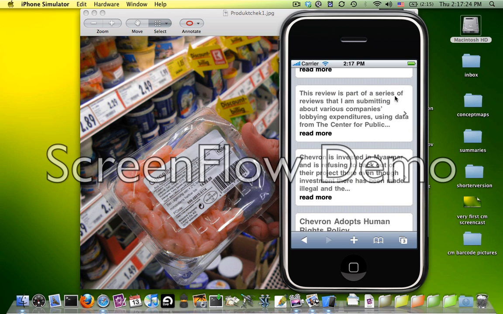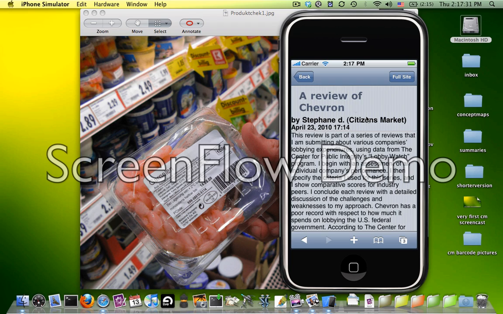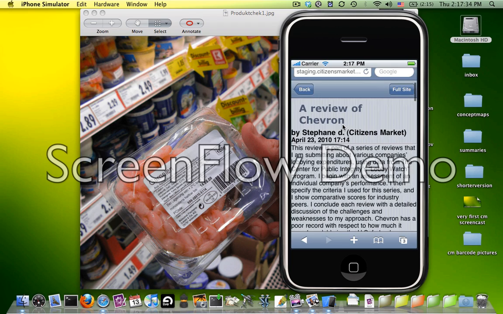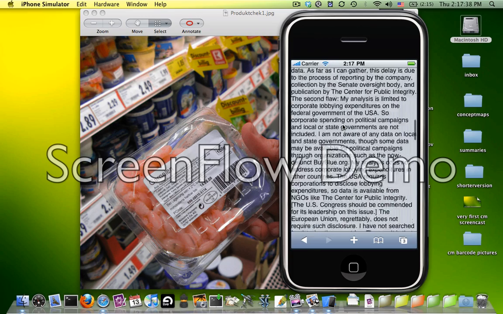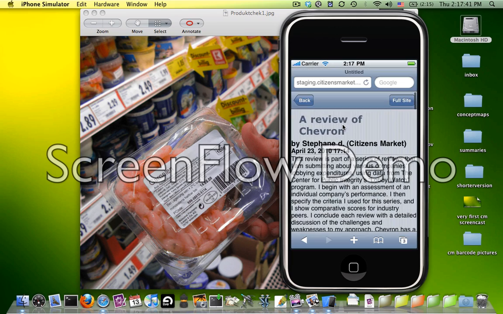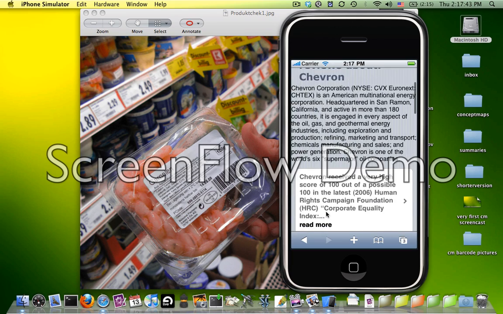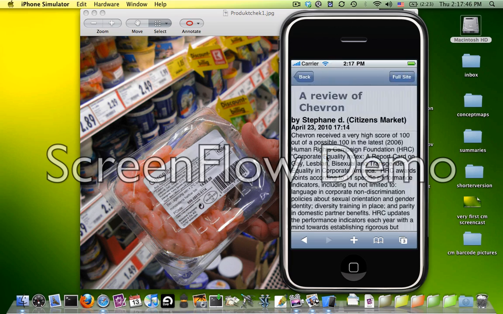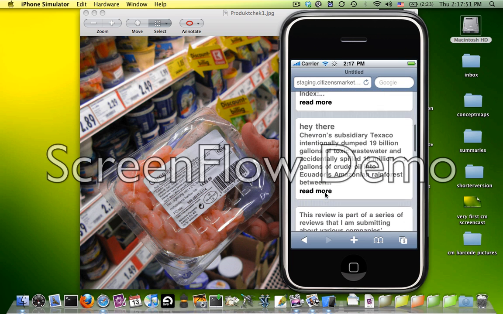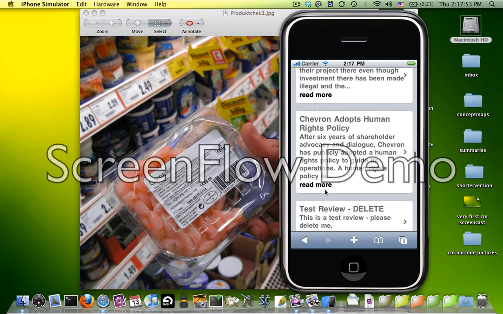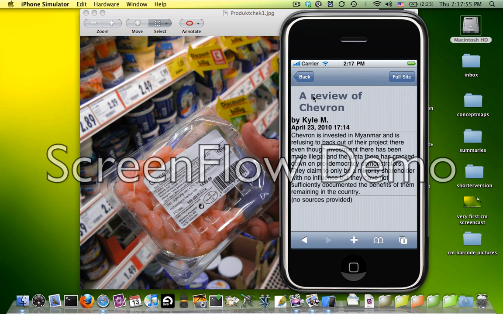This review is part of a series of reviews that I'm submitting about various companies' lobbying expenditures. If you want to read more, you can see the author. I'm going to do a little bit to present this information in the maximally useful way and do a little bit of styling here. But as you can see, that's a really long review. I'm going to have to pick a good one for this screencast, a nice, short one. There we go. Nice short review of Chevron.